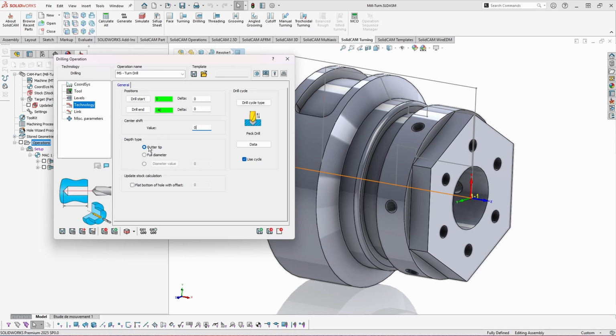For the depth type, can be different types of calculating the depth. For the cutter tip, as you can see here on the preview image, the depth is calculated up to the cutter tip. For the full diameter, it will be calculated exactly where the full diameter of the tool reaches. And also the last option is if you want to set your custom value of the diameter in between, it can be calculated from that diameter value.